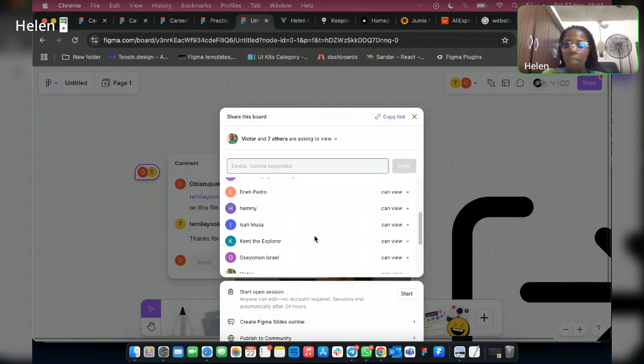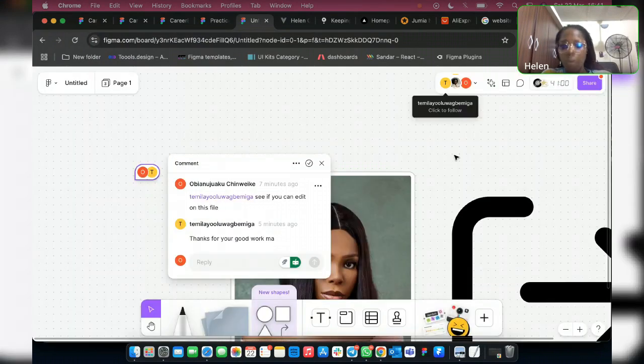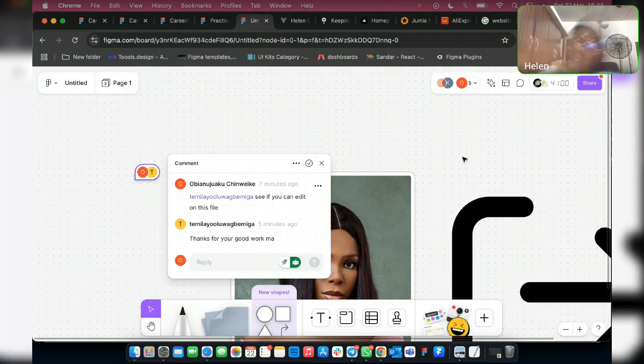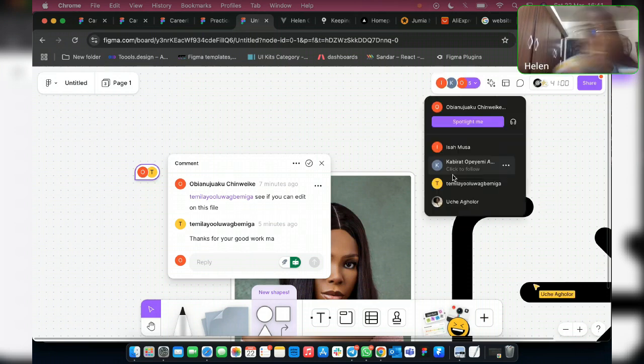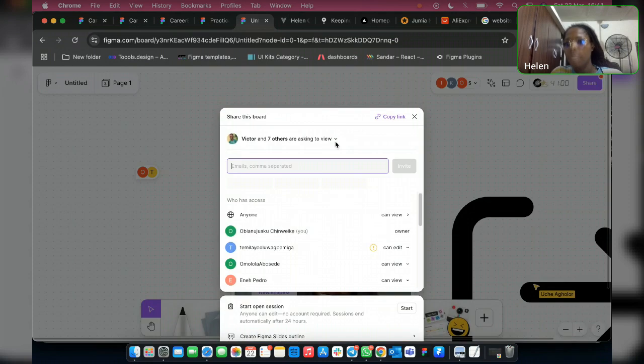Now refresh your browser. Now you can see that they are coming onto the file one by one. If you refresh your browser from your end, you can see that everybody is coming online. So if I don't want to grant anybody access at all, I can choose deny and the person will not have access to my file.